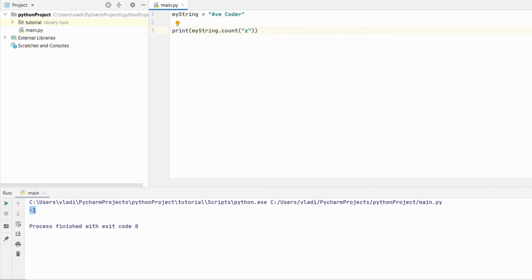Right, so the next method we're going to look at is called count. It's going to count how many times the letter Z is repeated in my string, which is none, so 0. And I'll change it to E. And indeed, we have 2 letters E in our string, Ave Coder. If I change it to capital C or lowercase c, it will return 0 because the method itself is case sensitive.